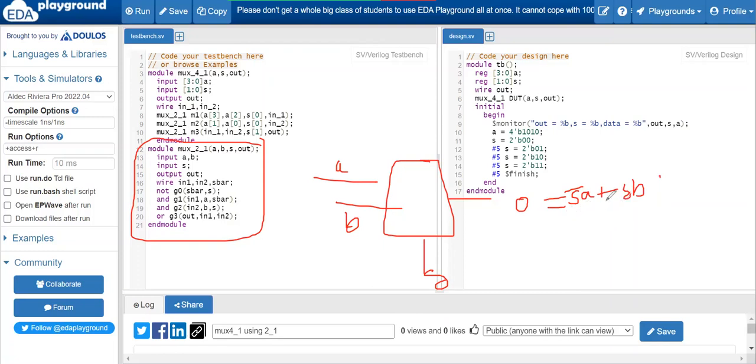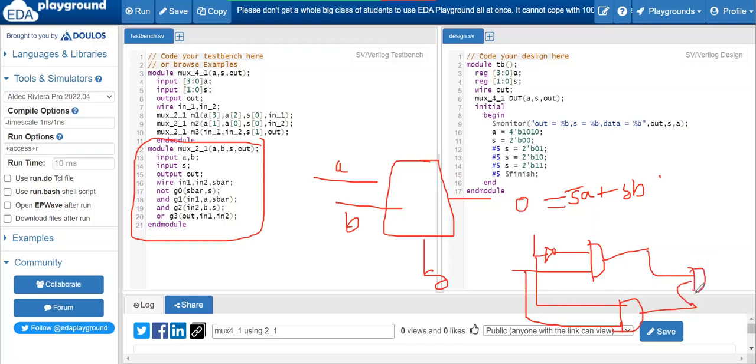So how can you design this using gates? For S there will be a NOT gate, and A is given as input to an AND gate along with S bar. The S before the NOT gate goes to another AND gate with B, and both are given to one OR gate. This is the output. So by using this gate level modeling you can write this program. Otherwise, there is a very simple model using the array model, which can be written in a single line. You can use any model.